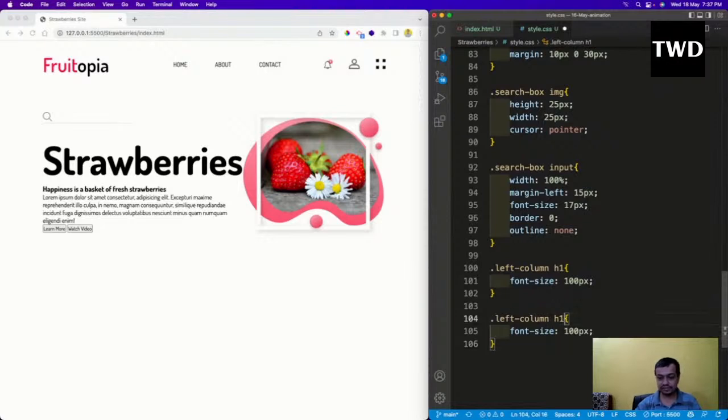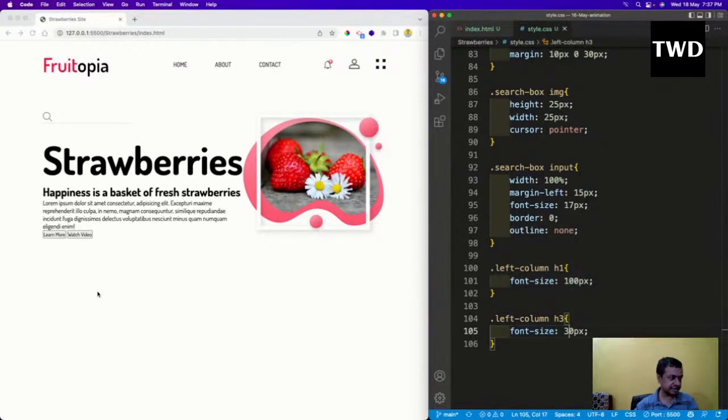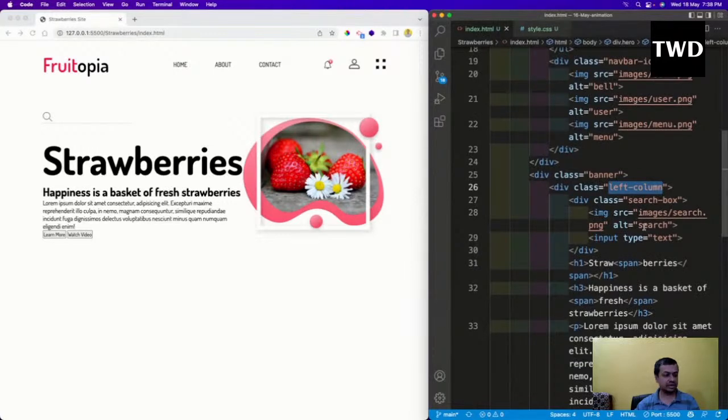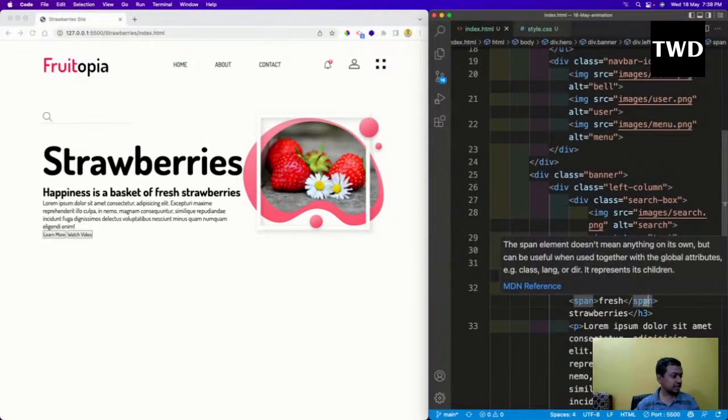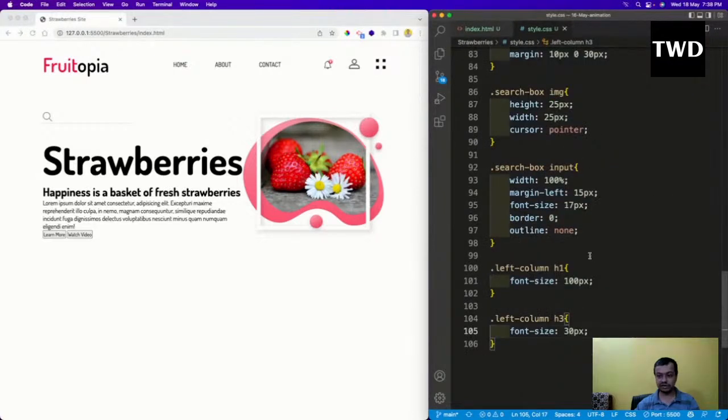And left column h3 is font size will be like 30 pixel. Okay, so h3 is like happiness, that thing. And this left column have this span. Okay, this span, actually this span is there, this span is there. There are two spans, so we'll color them differently.